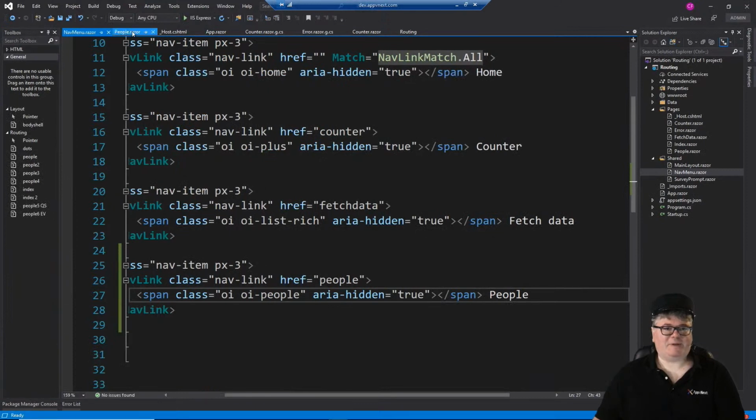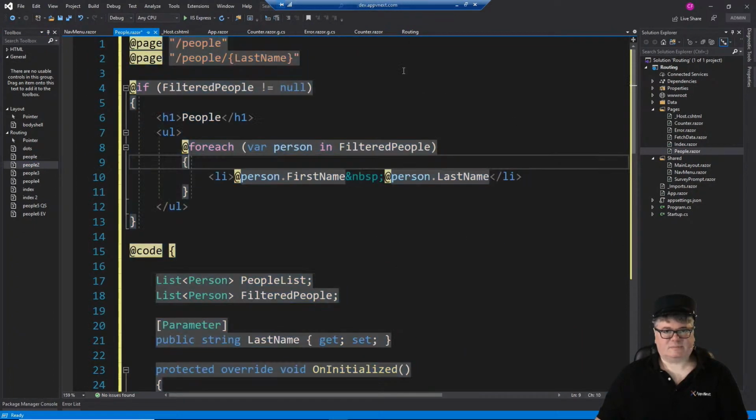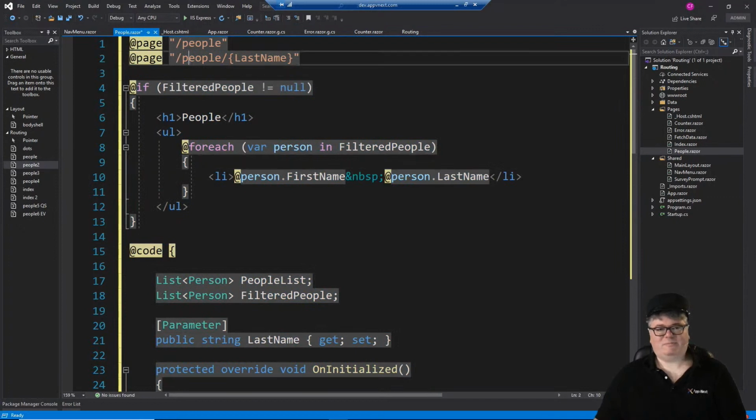All right, back to people. Let's add a route parameter. So now we've simply added another route. They're both people, the prefix is people on both of them, but now we've added a parameter named last name. Now, because I haven't specified the data type with a constraint, which we'll do, it's a string. All parameters are strings by default.